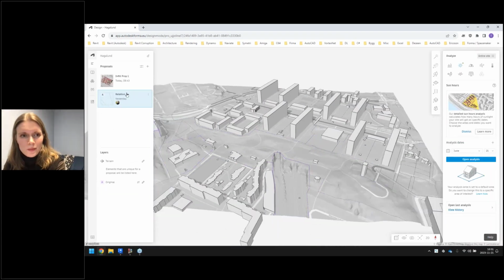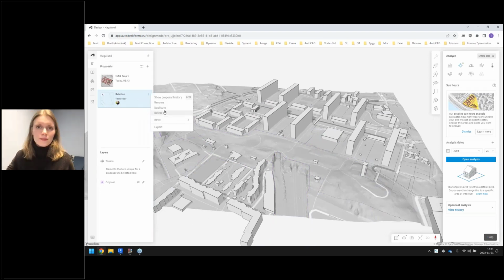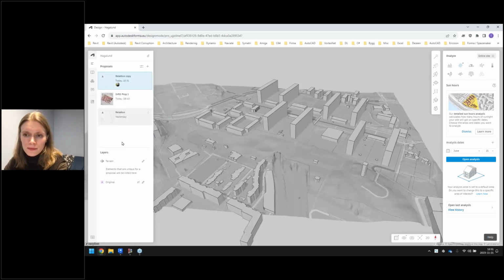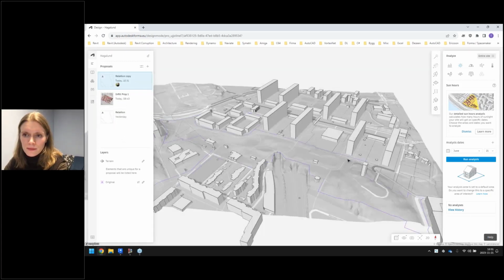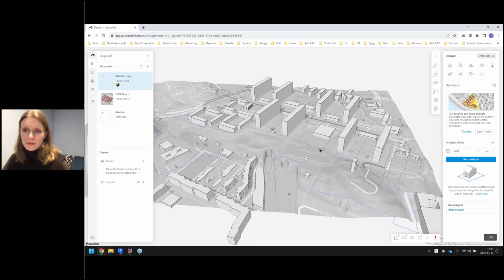And right now I tend to keep the original one, so I will just make a duplicate of that. You can always make duplicates of your proposals. So it's kind of like Revit with design options built in all the time. So I just make a duplicate, and then I'm free to start enhancing the area.